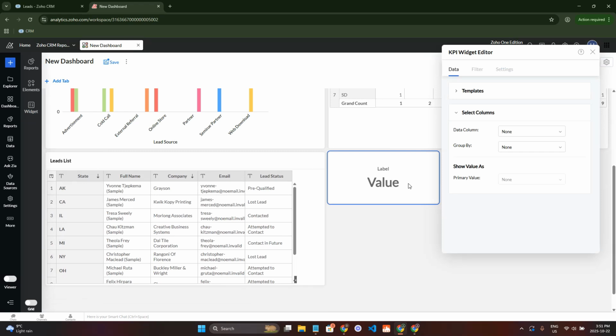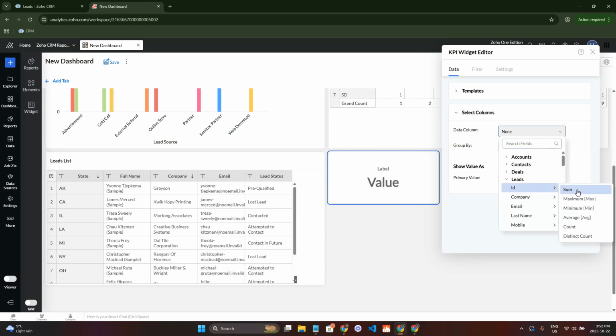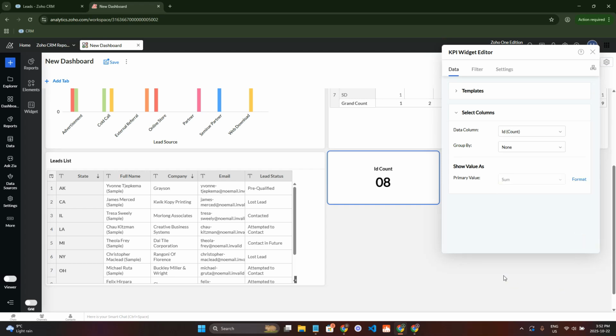We'll have one here, and this one is going to be our total leads. So the data column, all we need to do is go to leads, ID, and we're going to sum. We're going to count actually, we're not going to sum. So now we have our lead count here. And we can group by different things, which isn't super helpful at the moment. But if we go over to our filter, here's where we would add a filter to this.